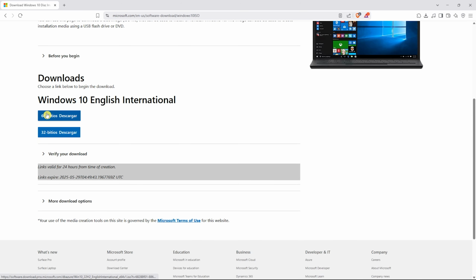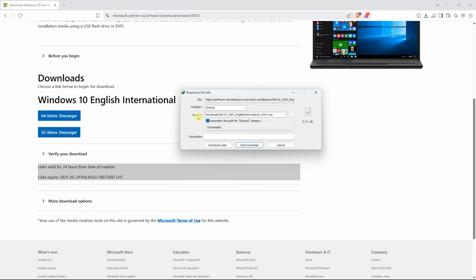So now you can select if you'd want a 64-bit or 32-bit. I'm just going to select 64-bit. And as you can see, it is now caught by my IDM right here.